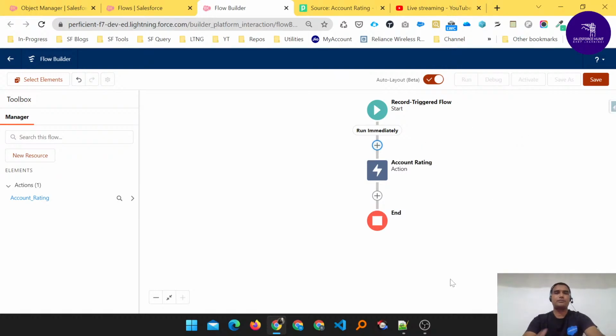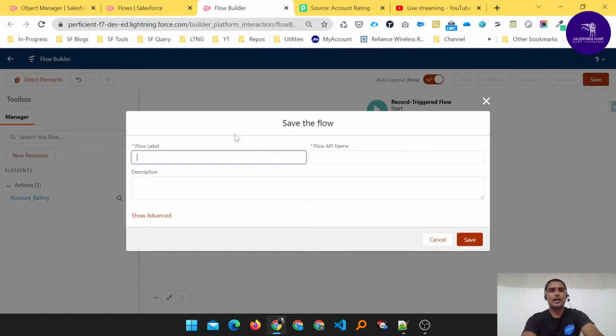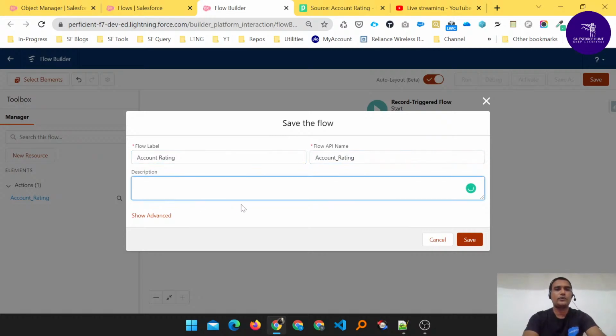Now it's time to save this flow and activate this flow. Without activating, we cannot achieve this functionality. Always remember this under the flow. After that we can check whether this flow is working or not, and whether the proper request is coming from this Salesforce org to our Pipedream website endpoint URL. So just go ahead and save it and give the flow name, like account rating. And if you want to give any description, you can give one, otherwise leave it as it is. Just go ahead and save it.